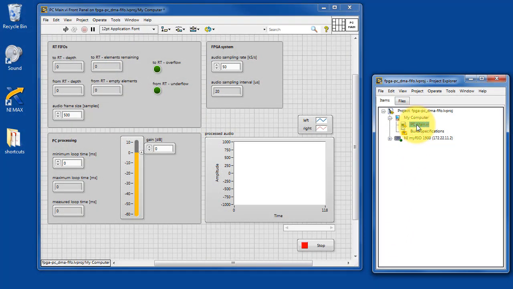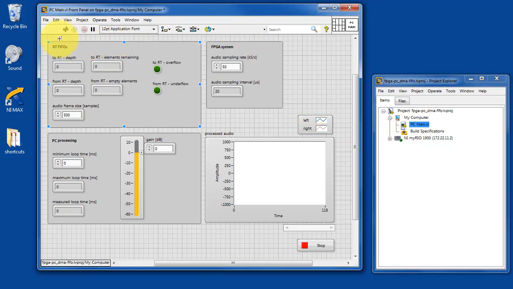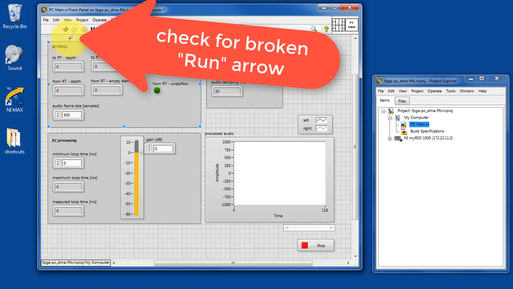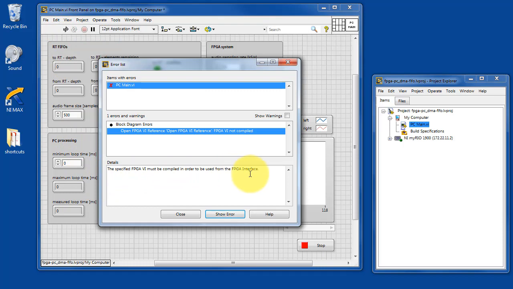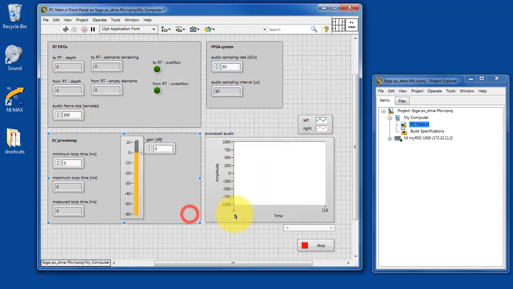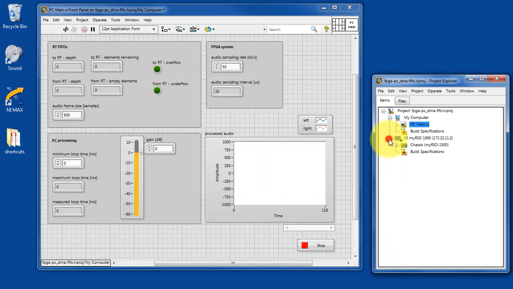Here I've opened PC main, and you may or may not encounter a broken run arrow when you go to run this VI. Let's go ahead and click it. It says that the FPGA VI must be recompiled. This is not a problem.